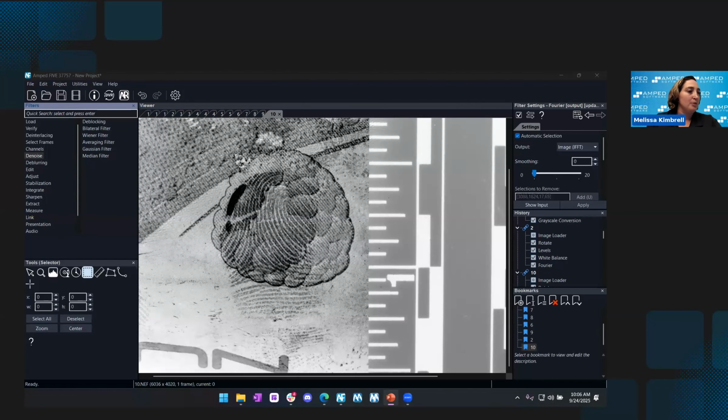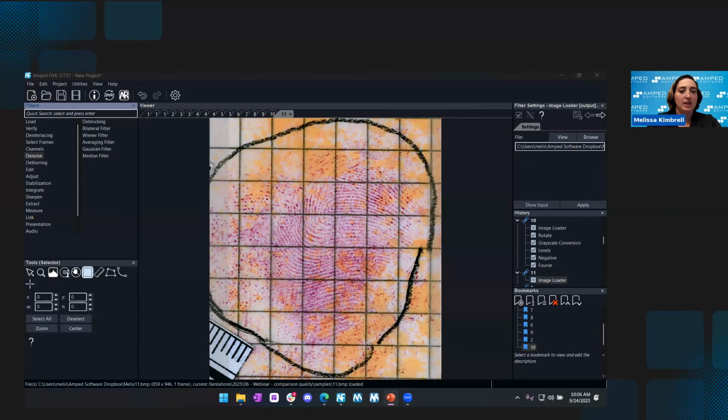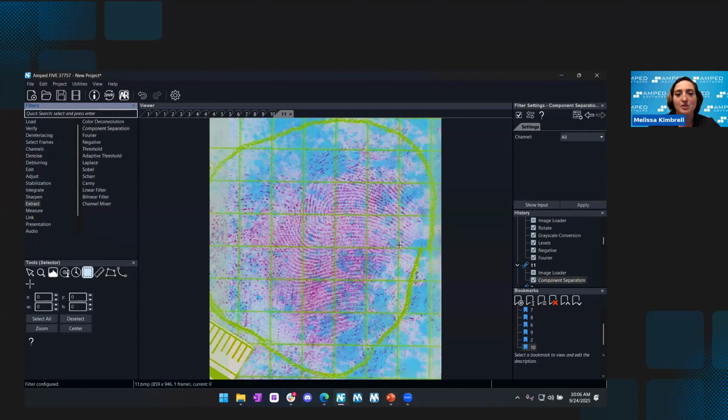Okay, so number 11. This one we use a lot to show you component separation. The way that component separation works is it actually maps the signal information within the image and separates the content into separate channels to the best of its ability. So within this extract filter group, we have this component separation. You'll see that once it is performed, you can separate into different channels here.